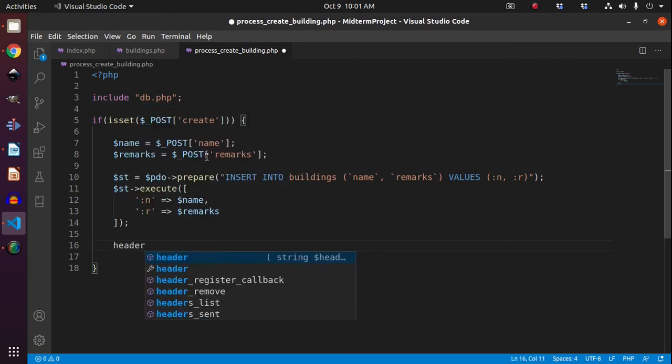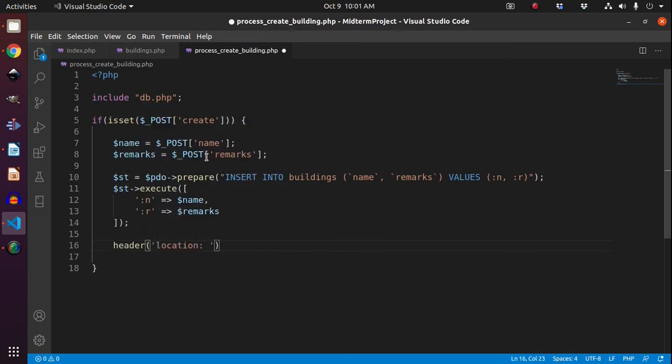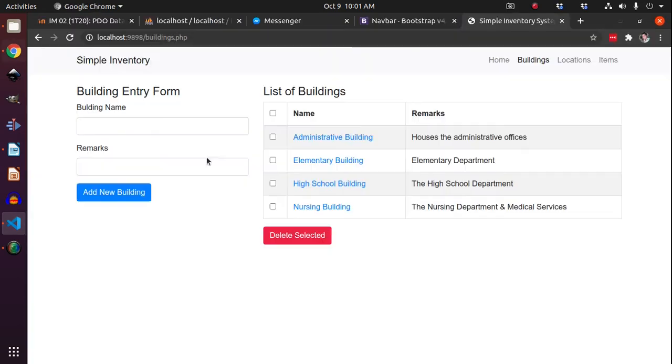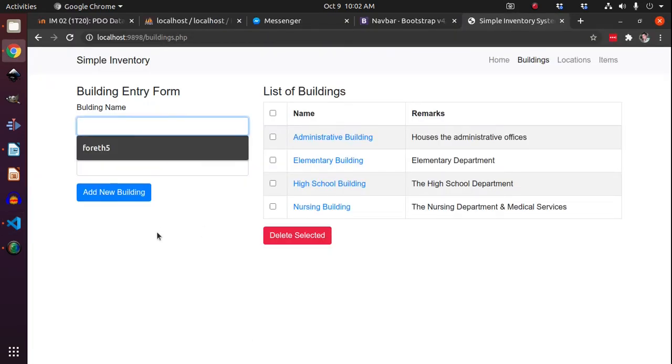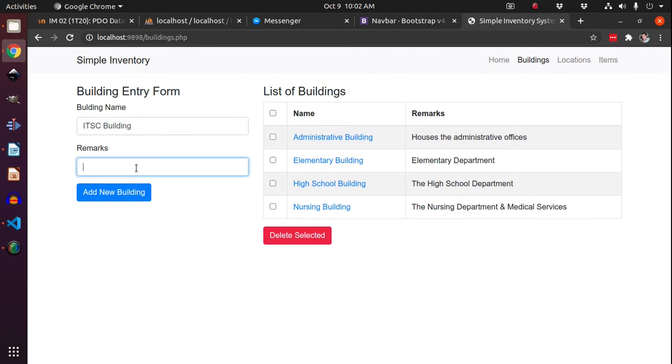So header, location to buildings.php, just like that. Let's try. I'm gonna add a new building. It's gonna be the ITSC building. Houses the library, and multimedia center. And new building. Voila.